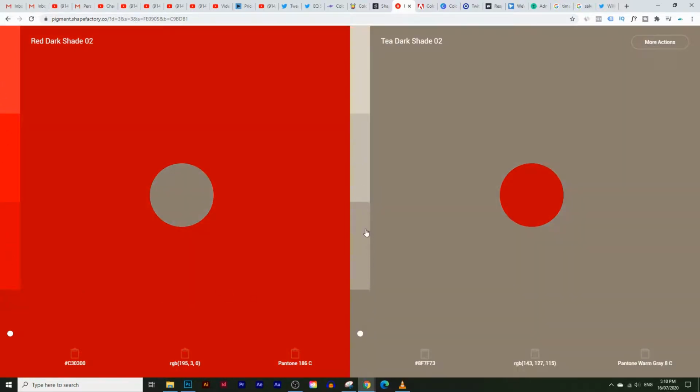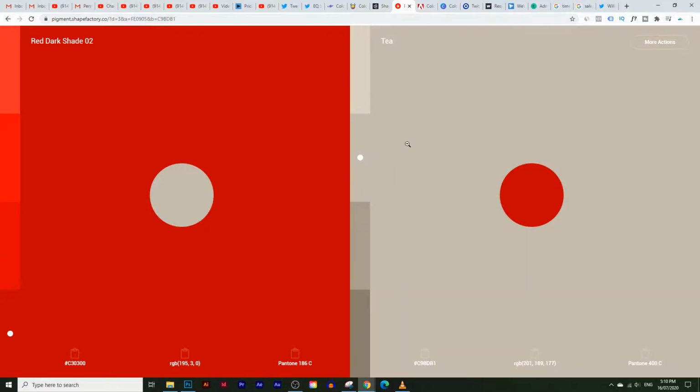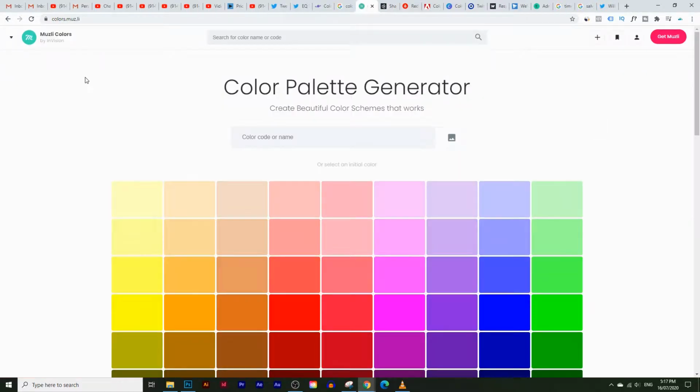So it's a really nice UI on this website, and it's probably the best online color palette generator there is, but it does have some limitations. So this is the one that I use the most, and it's the one that I use to create the color palette for EQ systems. So it's called shapefactory.co. So the last website is called Muzli Colors.